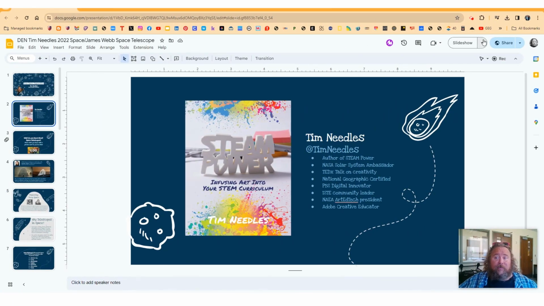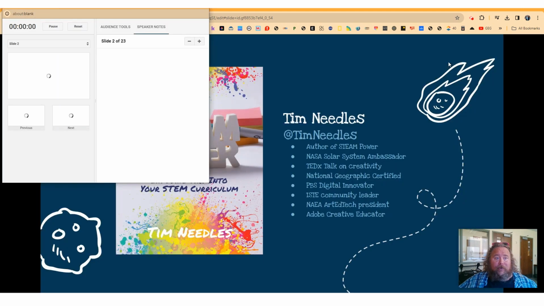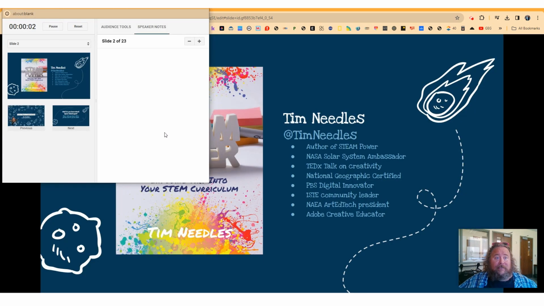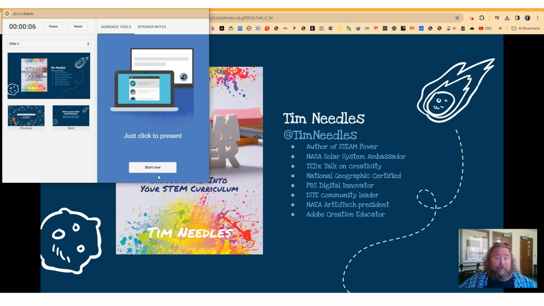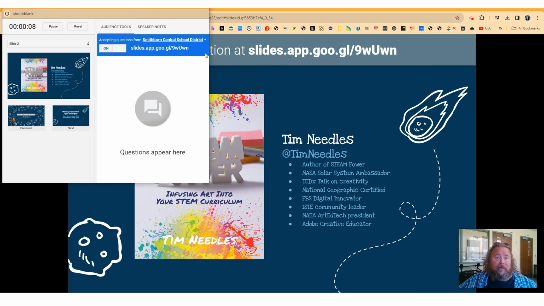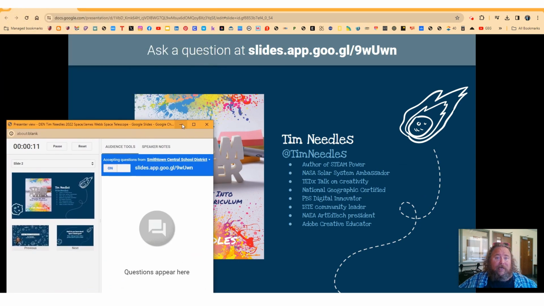So this next one is really great. When you go to present, if you go to presenter view, you're going to get a pop-up that happens, which is kind of nice. And one of the things you could do is you could use audience tools. So if you hit start new, it'll actually on your slides create a link that you could actually have people add questions that you could actually see and then respond to, which is great. So like you could see that currently it's only accepting questions from my district, so it's also safe, which is nice.